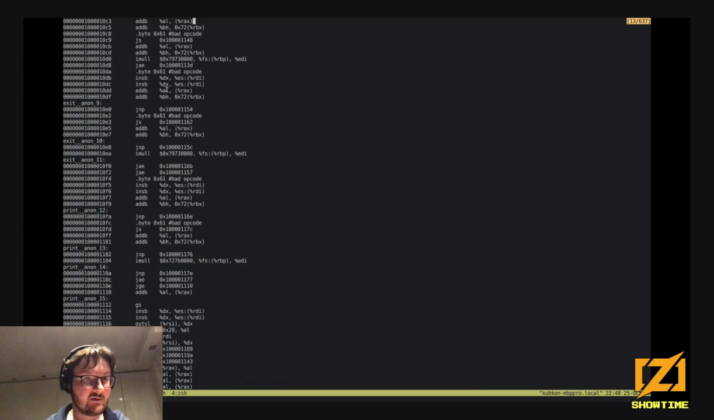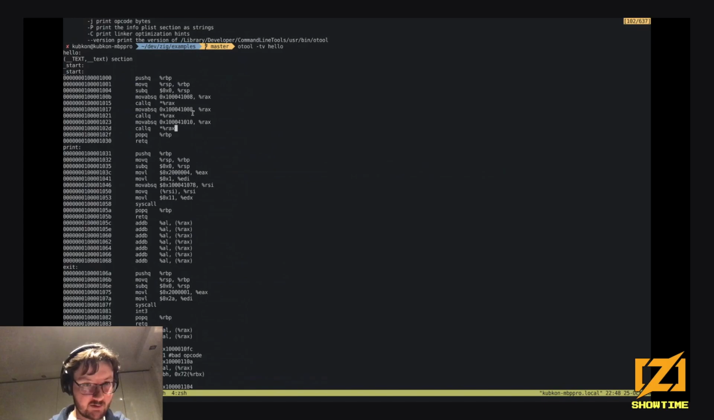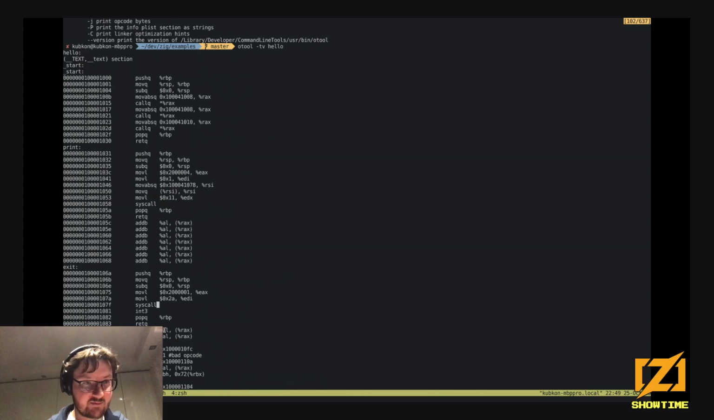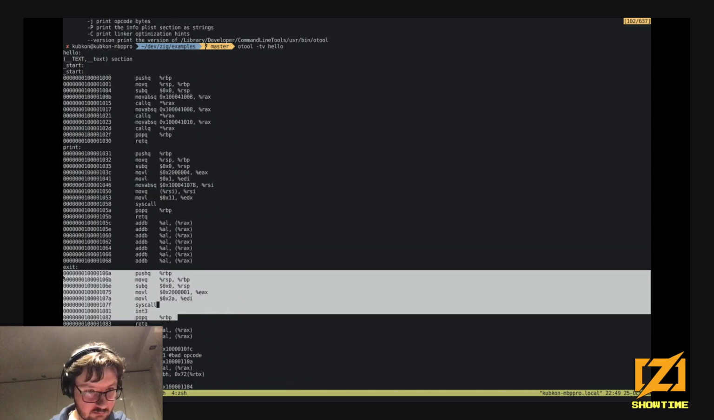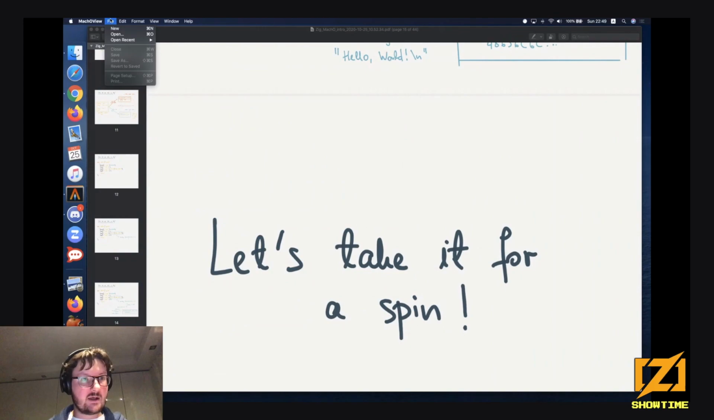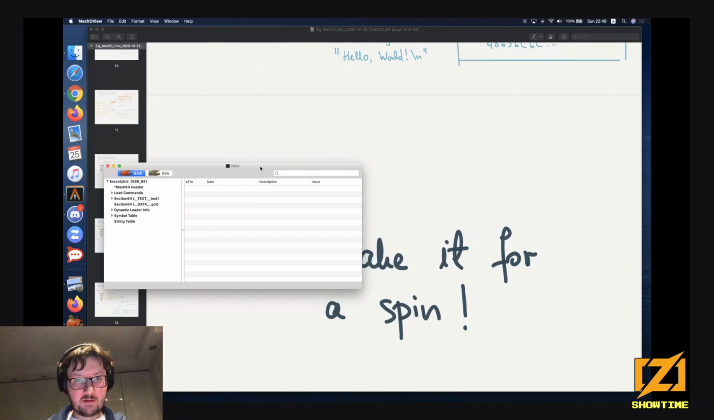So these are all the symbols that we actually have in the text section, including the actual print. I should probably turn them into knobs, but I didn't have time to do that. Then we have exit as well, and up to here, and then we should have some knobs as well. The same thing you can actually see in MachO View, but in a nicer format.